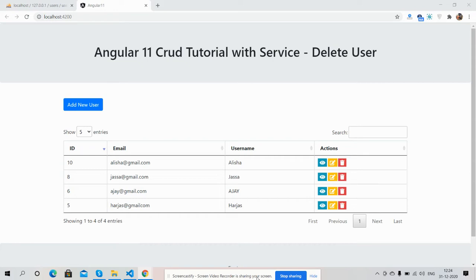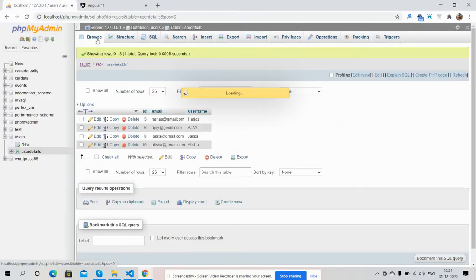So friends, on my screen you can see the add new user button and a data table with some dynamic data. And the data comes from my PHP MySQL backend. First, I will add a new user.